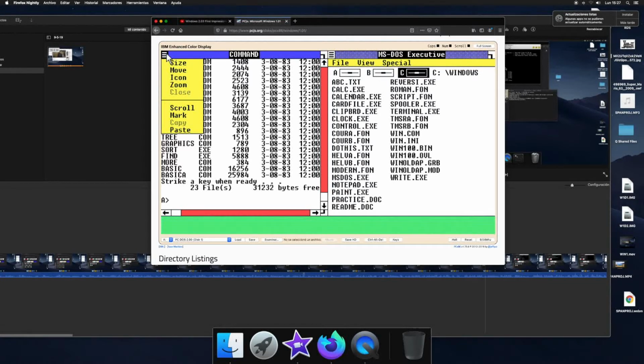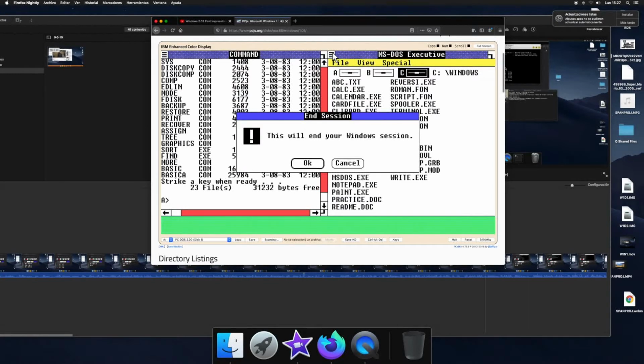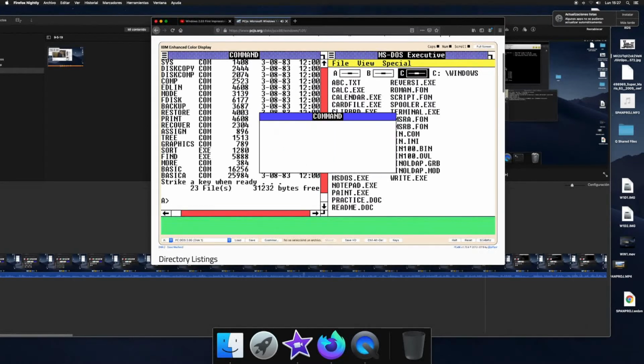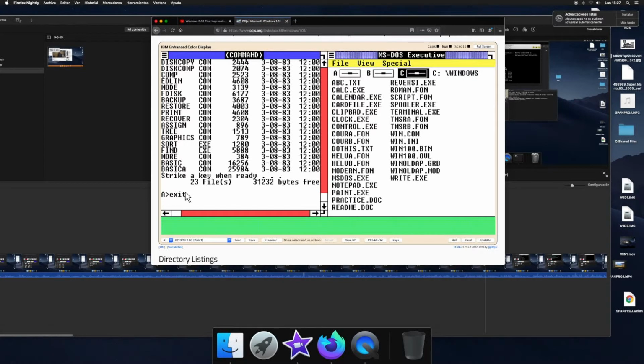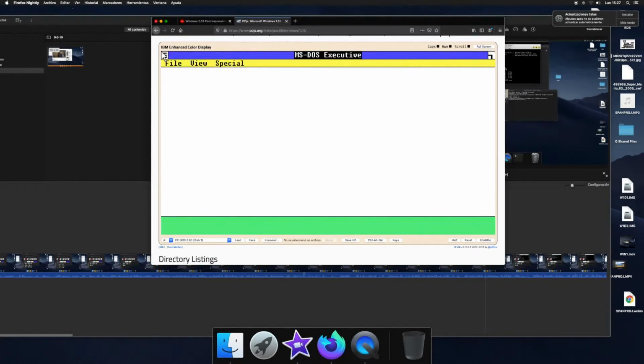Okay. Oh, you need to exit out of the DOS program. If you try to exit out of Windows like this, the application is still active, so it won't let you exit. If you're running a program that only lets you exit by turning off the computer, that's not great. Now I've exited it, so now we can close that.